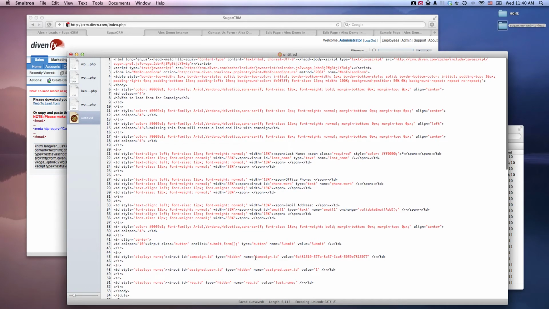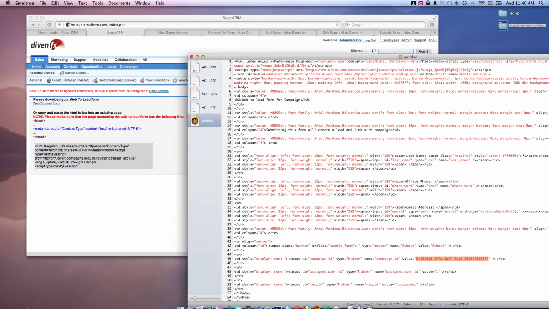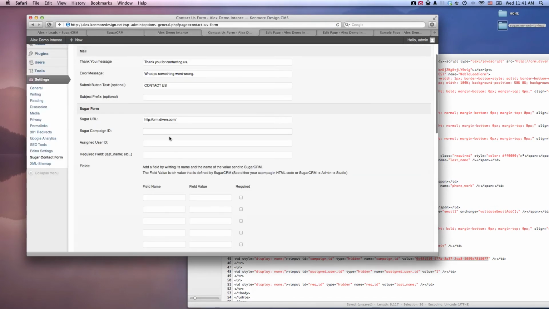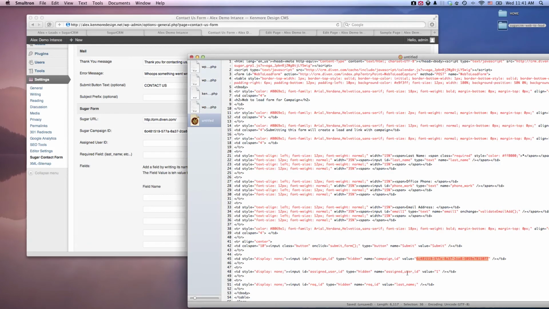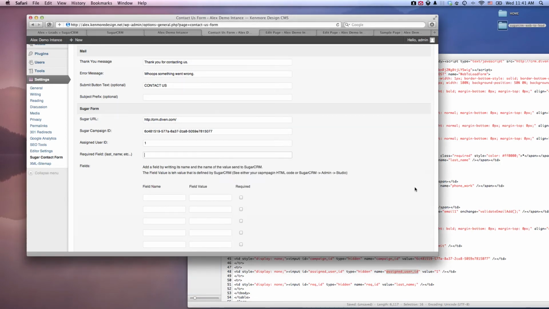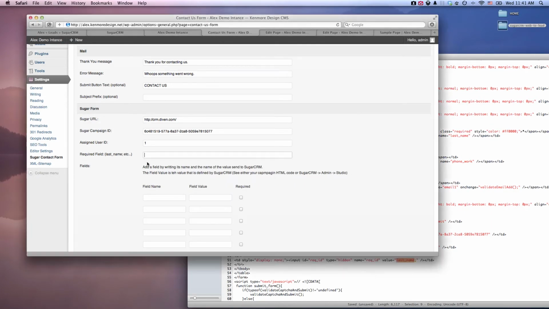And the first thing that we need to grab is the campaign ID. I'm going to grab the campaign ID. We're going to put assign to user, and this value is 1. That's our admin. And I'm going to put the required fields, and as you may remember, that was last name. And you can have them separated like this.